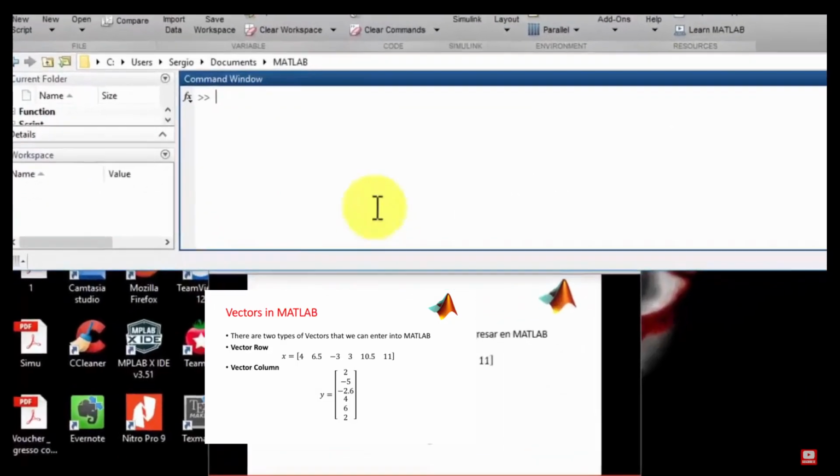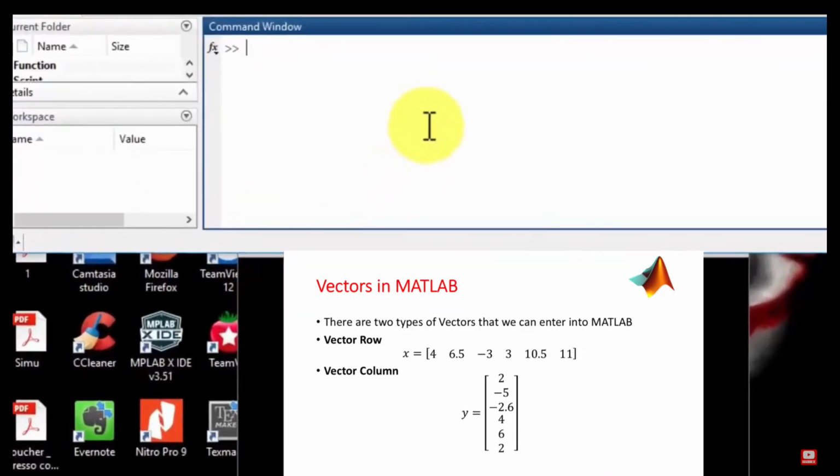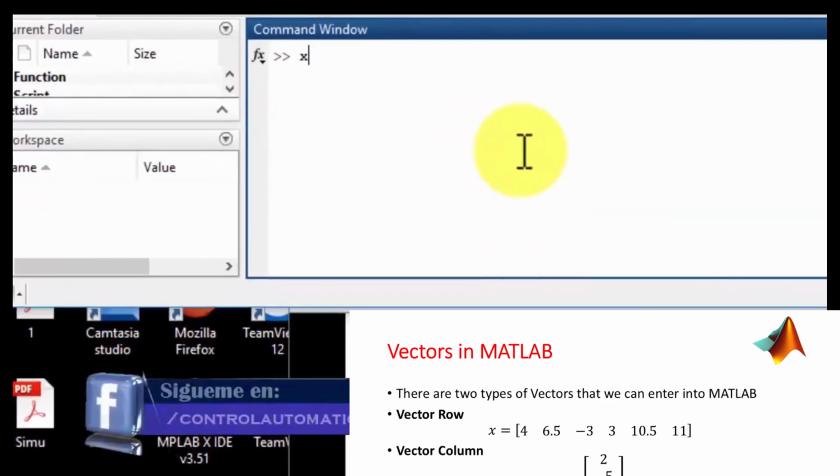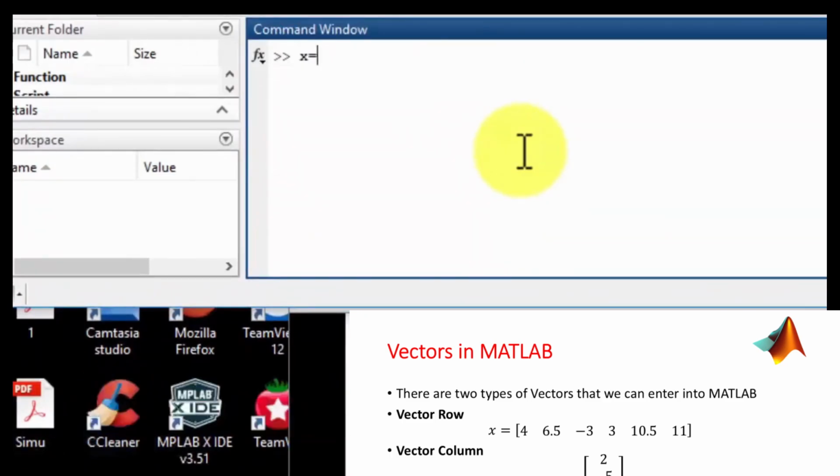So, we are here in MATLAB, we are going to enter the row vector x first. Normally, we create our variable x, as we have been following the course. And now to enter vectors, vectors must always be entered in brackets. So we open and close brackets. And here we enter the numbers of the vector. We always separate them with a comma.